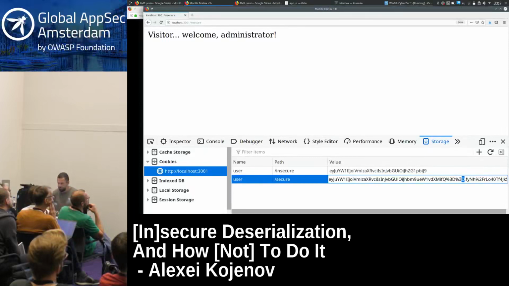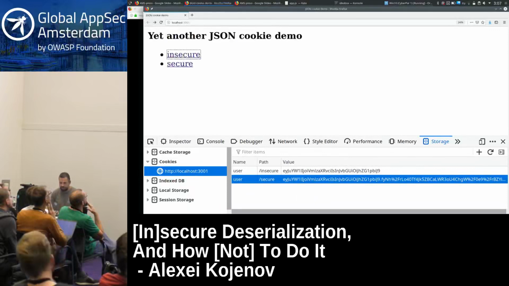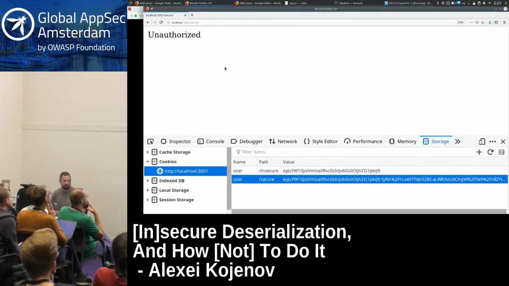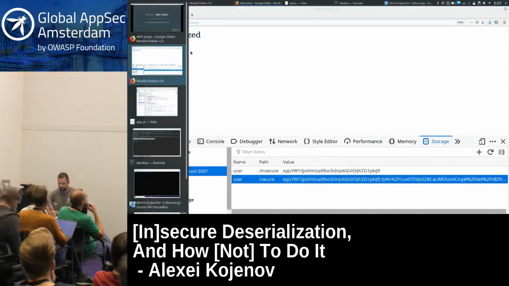So if I try to replace the value with my new forged admin cookie, then if I go to the secure section, I just get unauthorized. So the application properly checks the authenticity of that value. So that's the first thing that we need to remember. Always check integrity and authenticity, unless you really trust the source, which frequently is not the case. Okay, another demo. This time we are going to use a Java application.